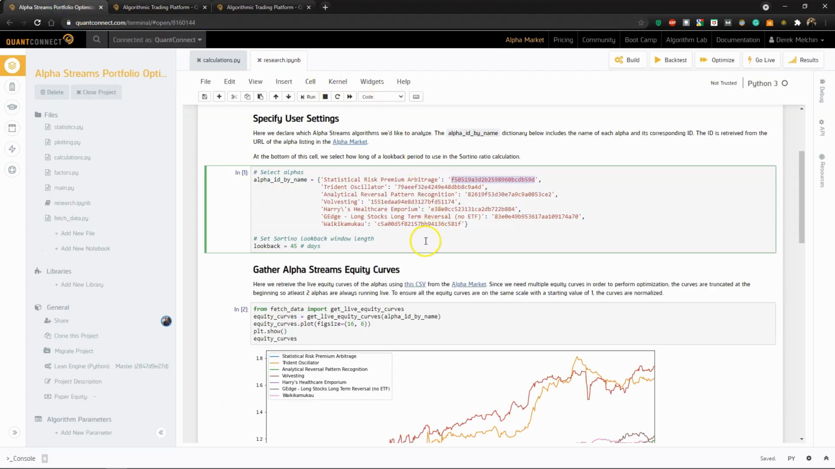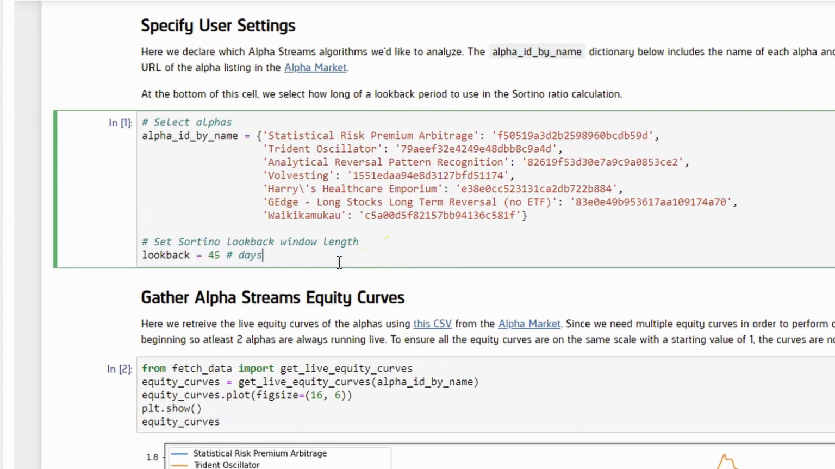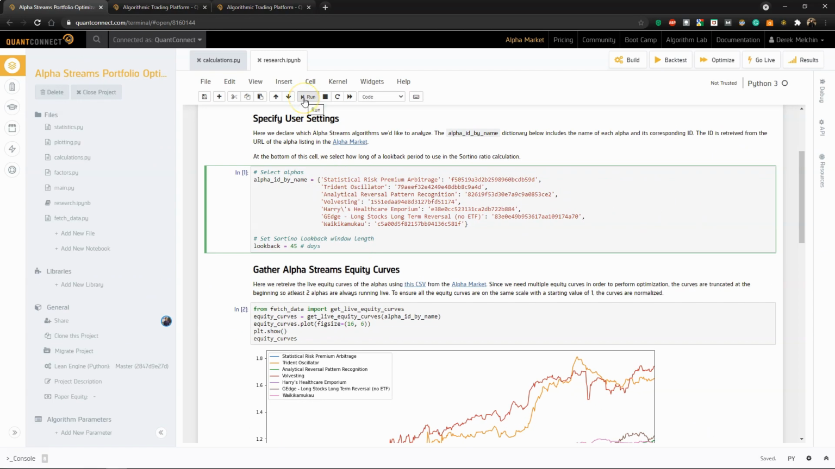At the bottom of this cell, we also select how long of a lookback period to use when calculating the Sortino ratio on the portfolio. Here we set it to 45 days, but it is customizable. Now that we've set our settings, we need to run the cell, and we can do so by clicking this button here. Alternatively, you can hold Shift and press Enter.